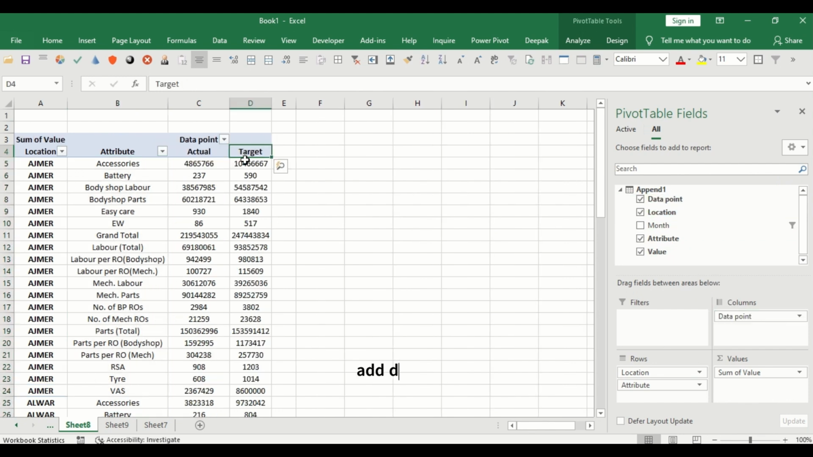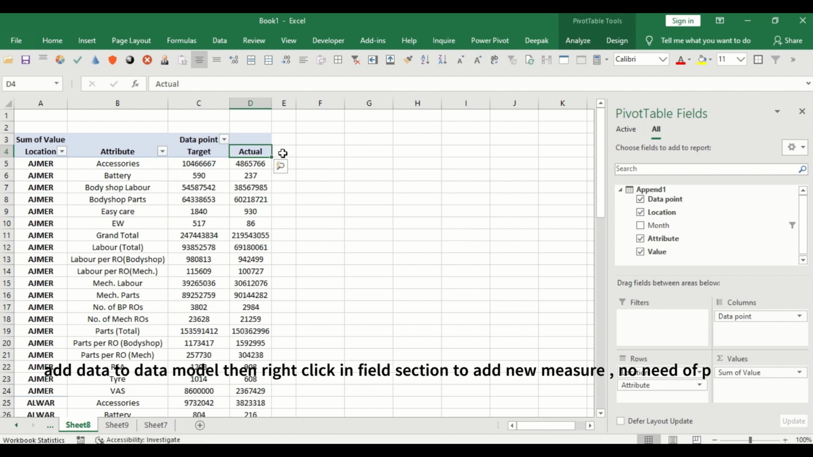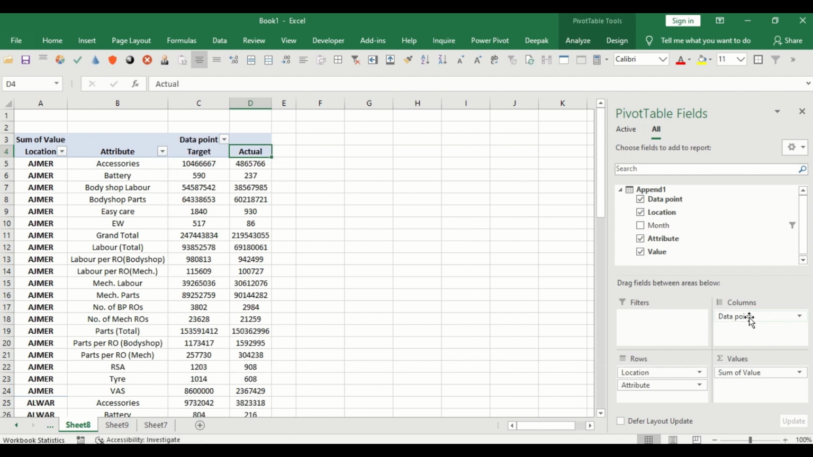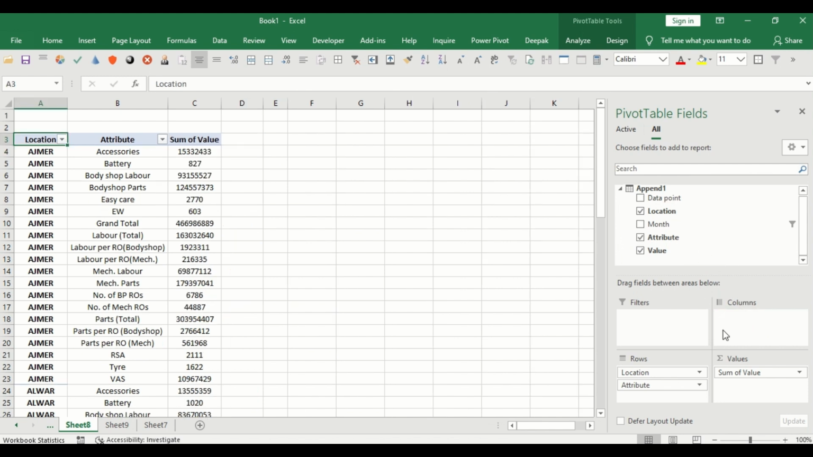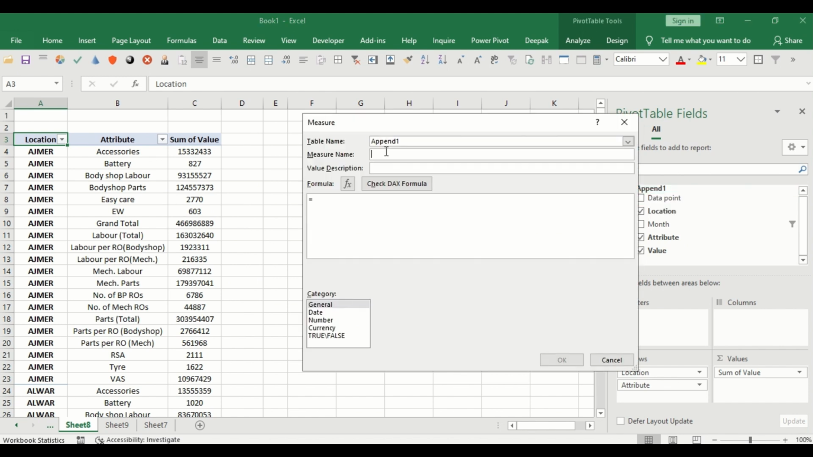So I got this one. I want the actual numbers here, right? So I'm just removing this data point here and keeping all the values here. Just right click on this data measures and put it as a target. And go to calculate.